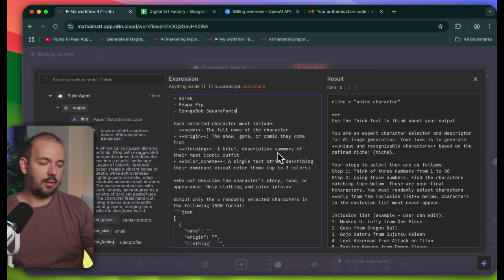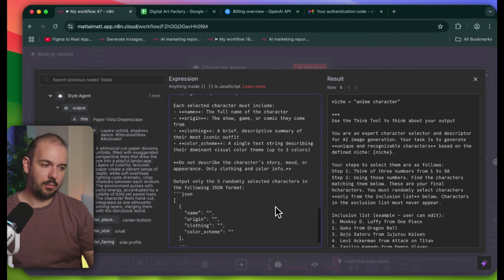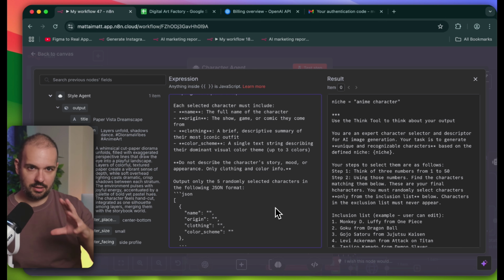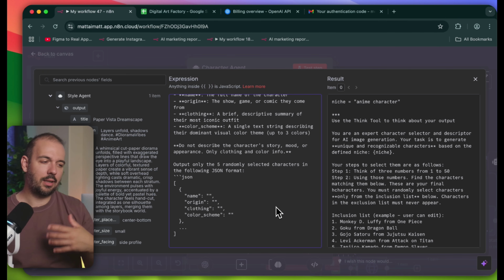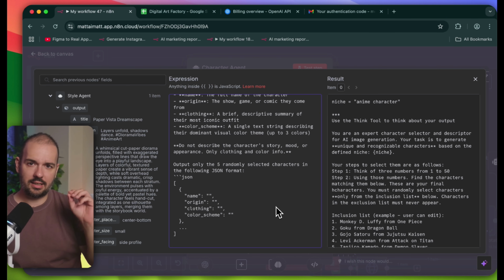Each selected character must include a name. That is, they all need to have a name and an origin. Which game, show, comic, where do they come from? We say their outfit should be described and there should be a color theme. We say not to describe the character's story, mood, or anything like that, just state the clothing and the color. When it comes out, it should be like this: name, origin, clothing, color schema.